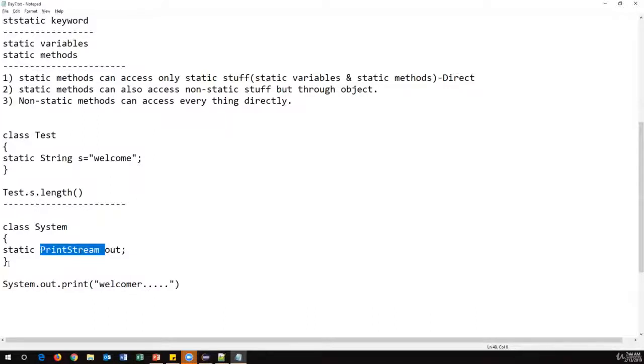Now you see the overall statement System.out.println. System is a class name, out is a static variable of PrintStream type, and print and println are methods which belong to the PrintStream class. So this is the story about System.out.println.